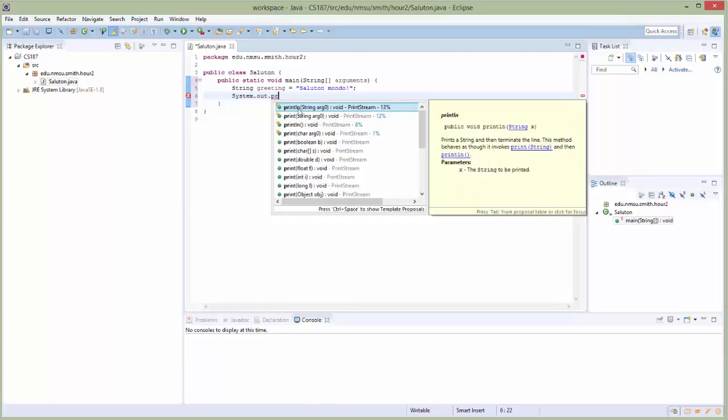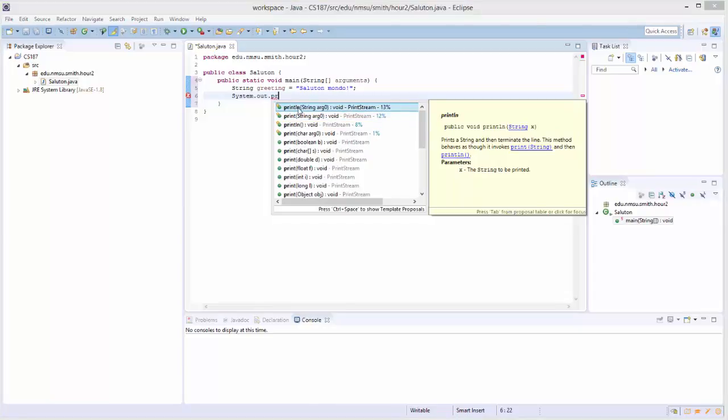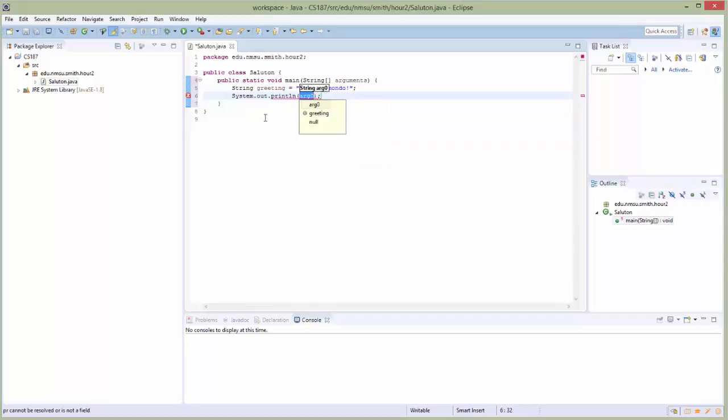And if we click that one time, it will complete that for us. It'll put in the parentheses. Notice it puts in the semicolon as well. This is a shortcut or a code completer. And it places the cursor in the middle with the argument defined. In this case we want greeting, which is this greeting right here. So we'll click that twice, and there it is.